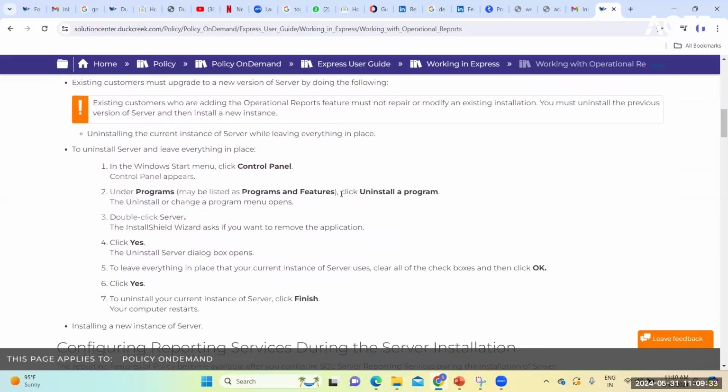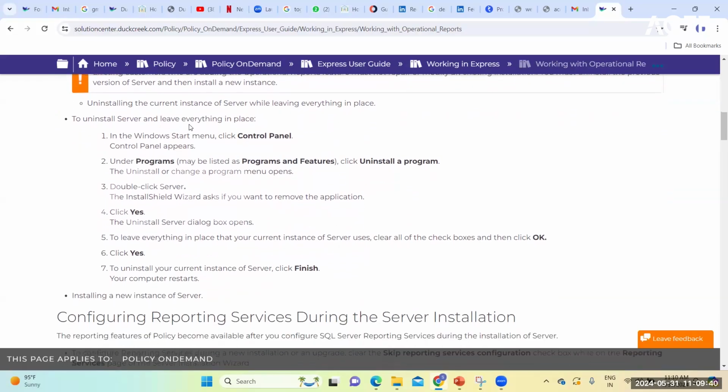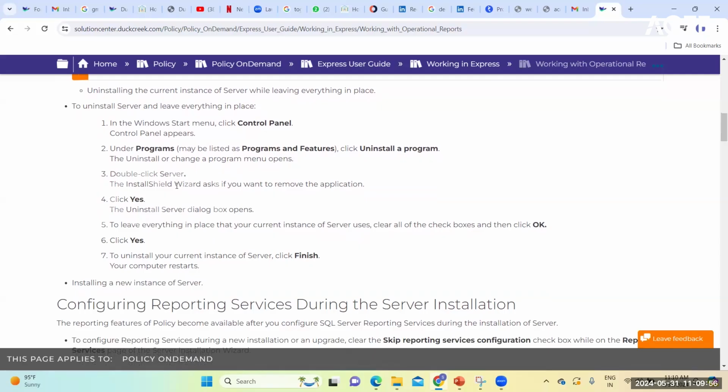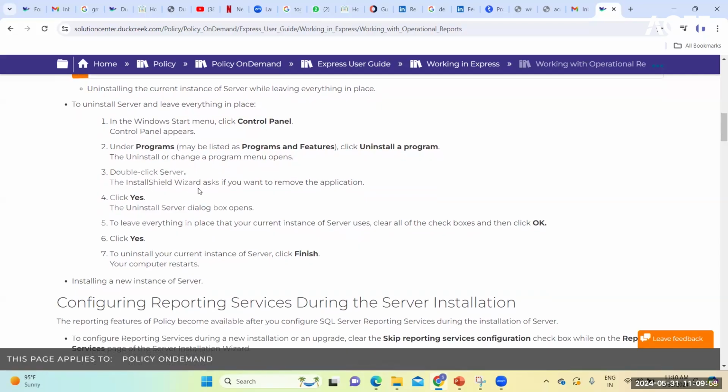Uninstall the current version of the server while leaving everything in place. To uninstall a server, leave everything in place. In the Windows Start menu, click on the control panel and open it. Under programs, we list the programs and features which are there. Click on uninstall a program you wish to uninstall. Double click the server, and the install wizard dialog box will appear. If you wanted to remove the application, click on yes.